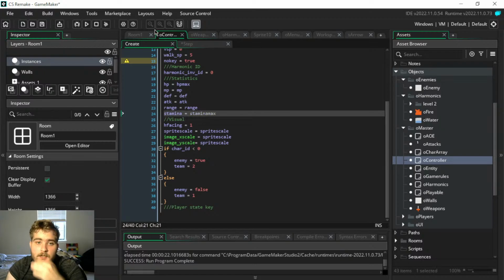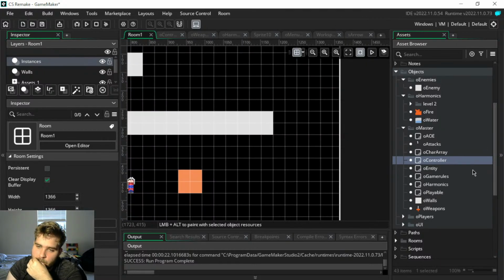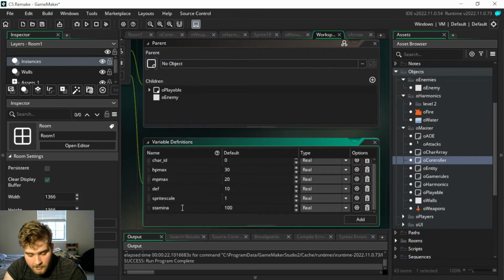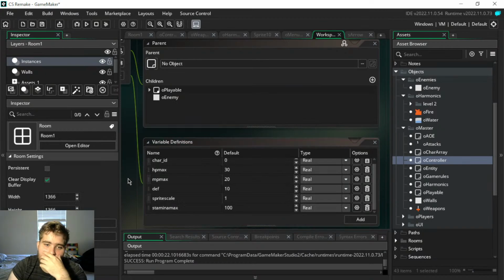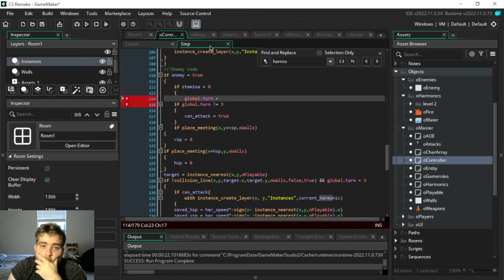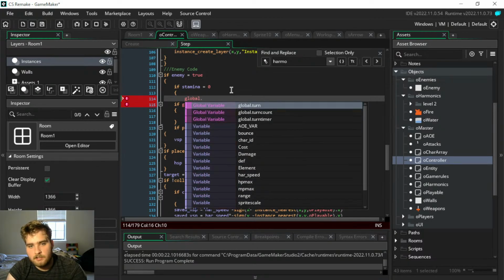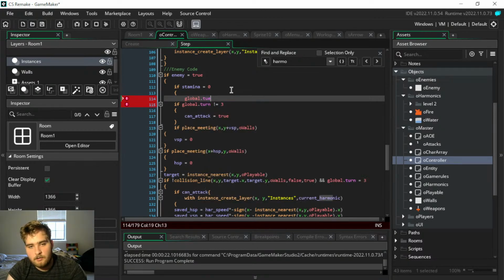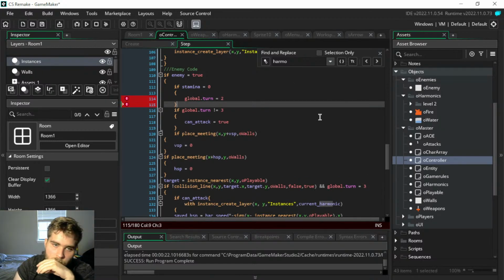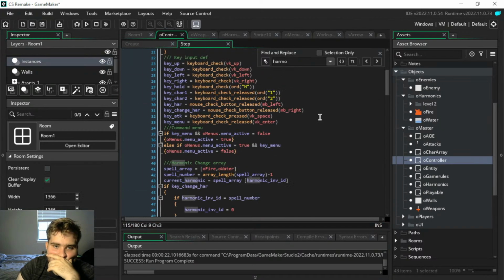stamina max. I'm going to go into a room here, and we're going to go back into our workspace, and we're going to make this stamina max. Why? Because having it as stamina max rather than just stamina makes this a whole lot easier. If global.stamina equals 0, global.turn equals 2. And then we're going to add the stamina system to both of these.